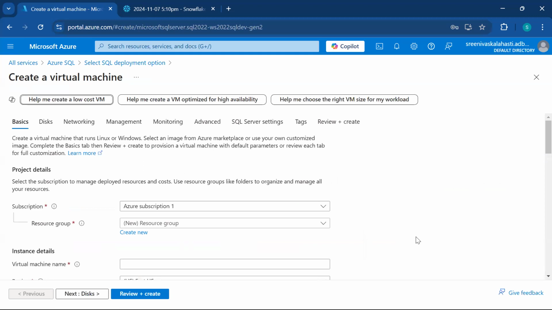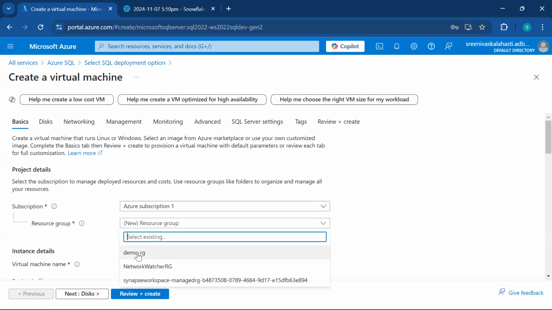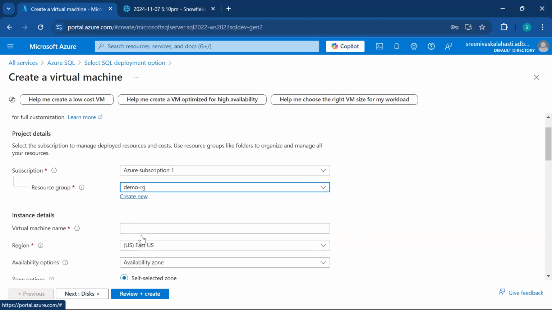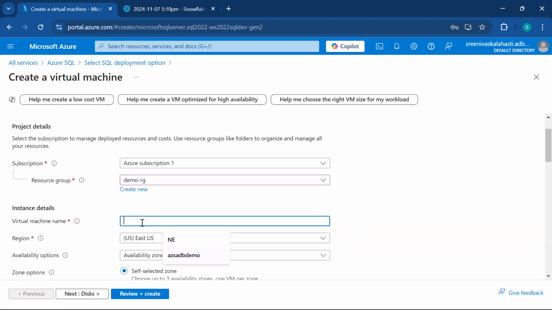Once you select this, it will ask you to enter the basic details. You have a subscription which you have to select, and by default it will be there. Then the resource group. A resource group groups your Azure resources into one particular group. Here you can create a new group or use an existing group. I already have a group here, so I'm just selecting that. If you want to create a new group, you can click on this, and it will prompt you to enter a new group name. Now the virtual machine name. You can give any name here.